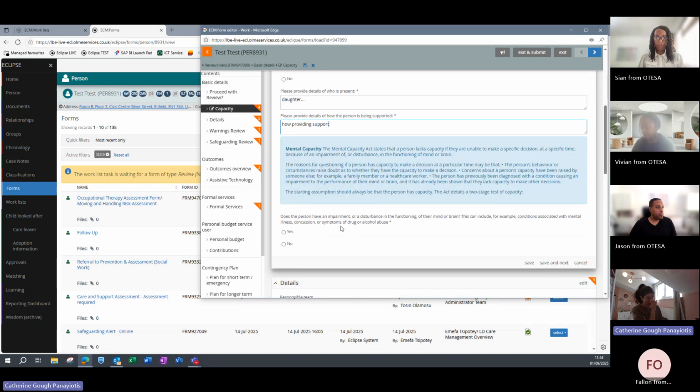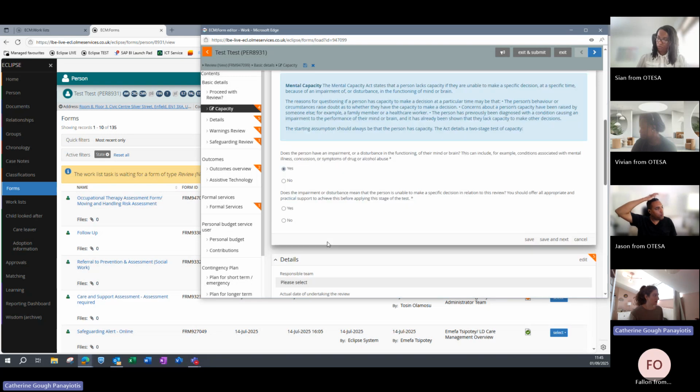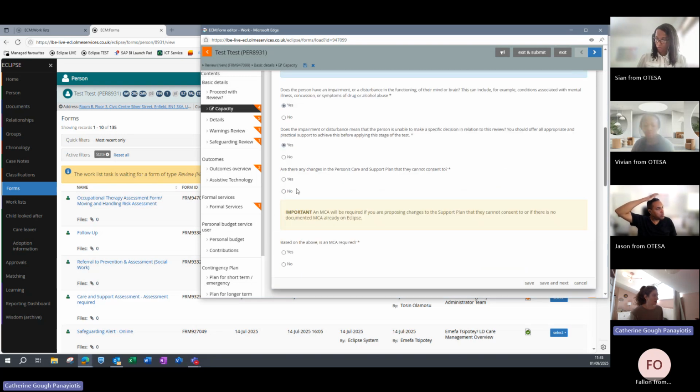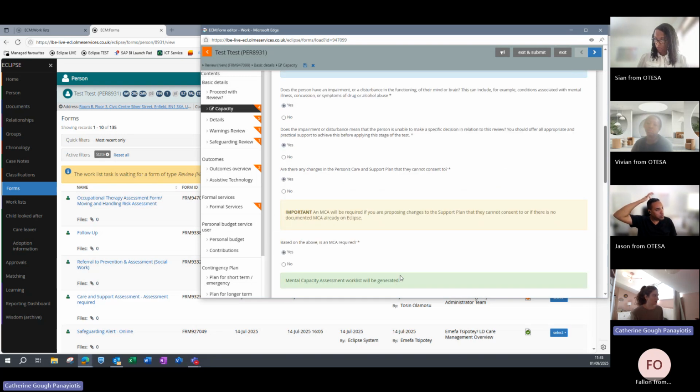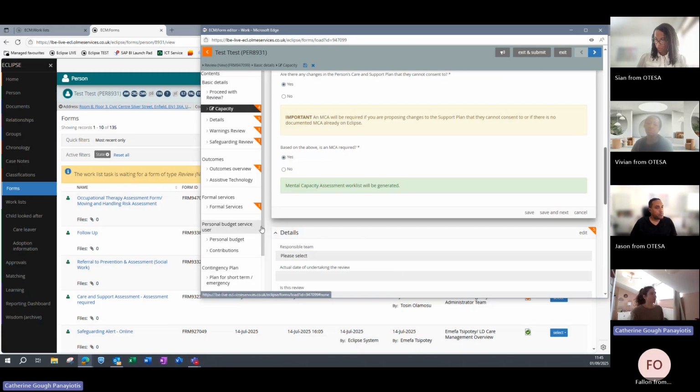And then we've got the question around if they've got, these are the questions that set the criteria as to whether we need to do a mental capacity assessment. So again, there's a bit of overlap with the OT form and then this form. So you might want to think about if say a mental capacity assessment is required, you don't want to trigger it from both places. So you might want to say no to one and yes to the other. So let's say yes, yes, and yes.